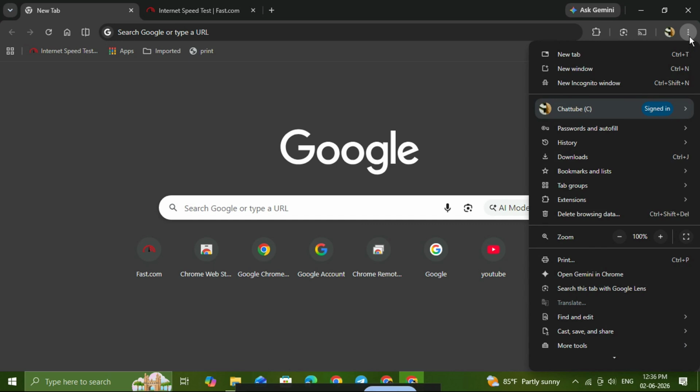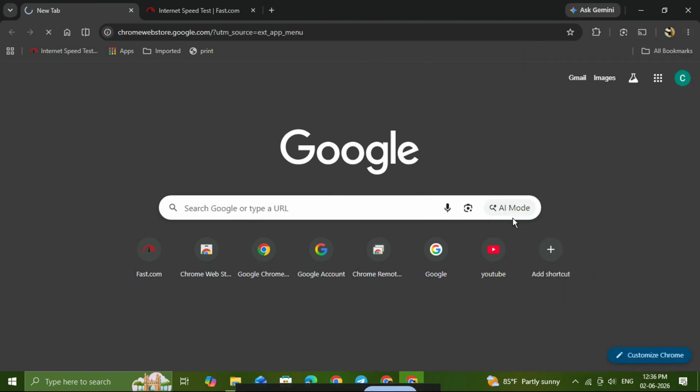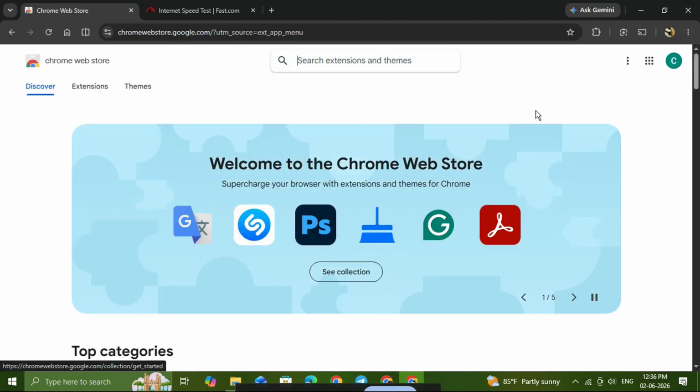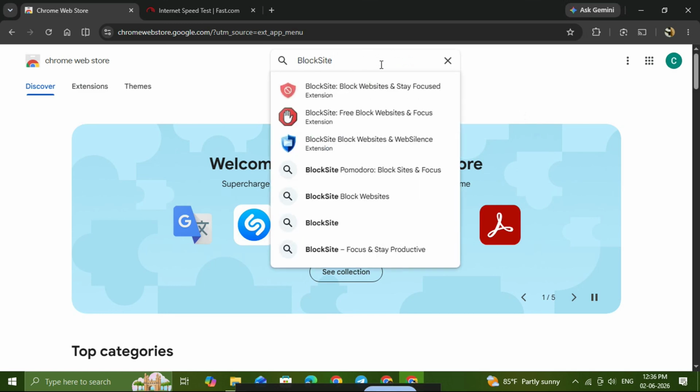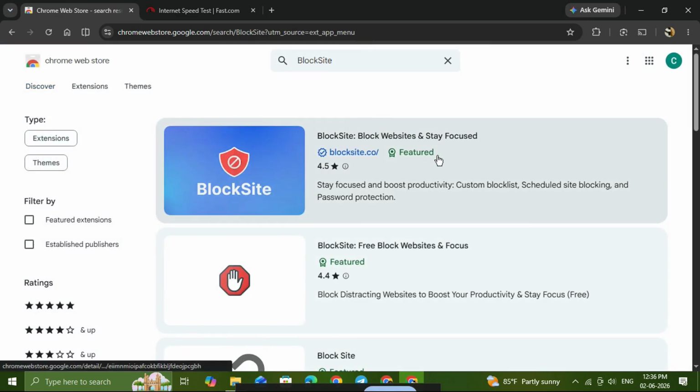From the menu, hover over extensions, then click Visit Chrome Web Store. If you prefer, you can also go directly to the Chrome Web Store by typing it into the address bar. Once the store opens, use the search bar at the top and type BlockSite, then press Enter. You should see BlockSite. Block websites and stay focused appear in the search results.